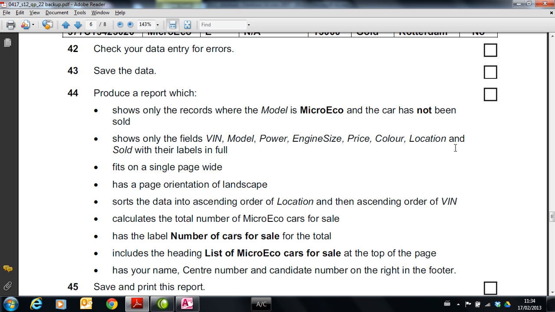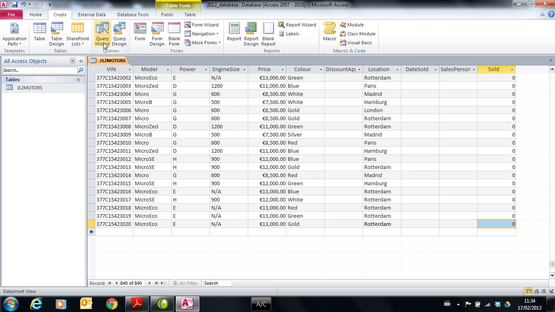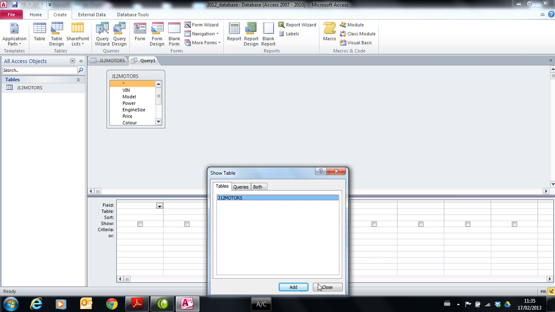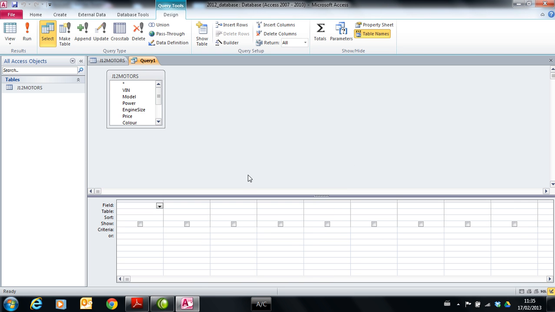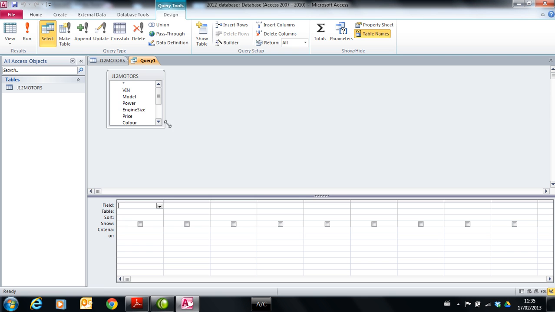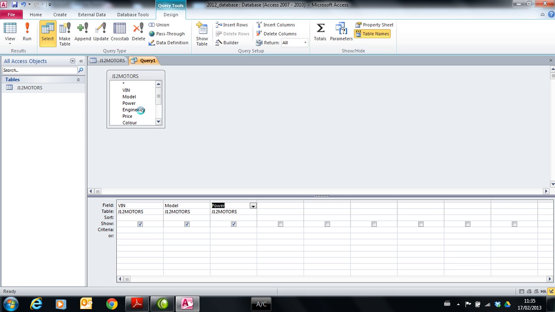So we want to do a report based on a query here. The records where model is micro echo and the car has not been sold. So let's get a query going first of all. So create query. We can do query wizard, or we can do query design, doesn't matter really. Query design, put the table in, and what fields do we want? VIN, model, power. If you just double click on them, they go inside. Engine size, price, color, location.